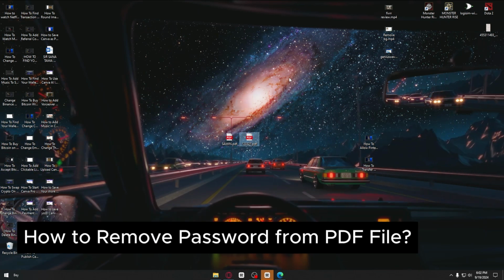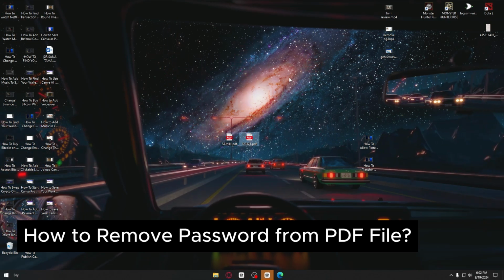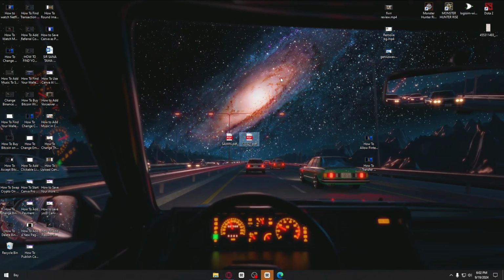How to remove PDF file password. This is a step-by-step guide so you will be able to follow easily. Now this is extremely simple.